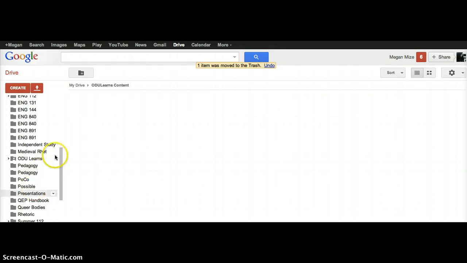Hi everyone, it's Megan, and as per Shelley's request yesterday during our meeting, I'm going to show you quickly how to create a folder within Google Drive.